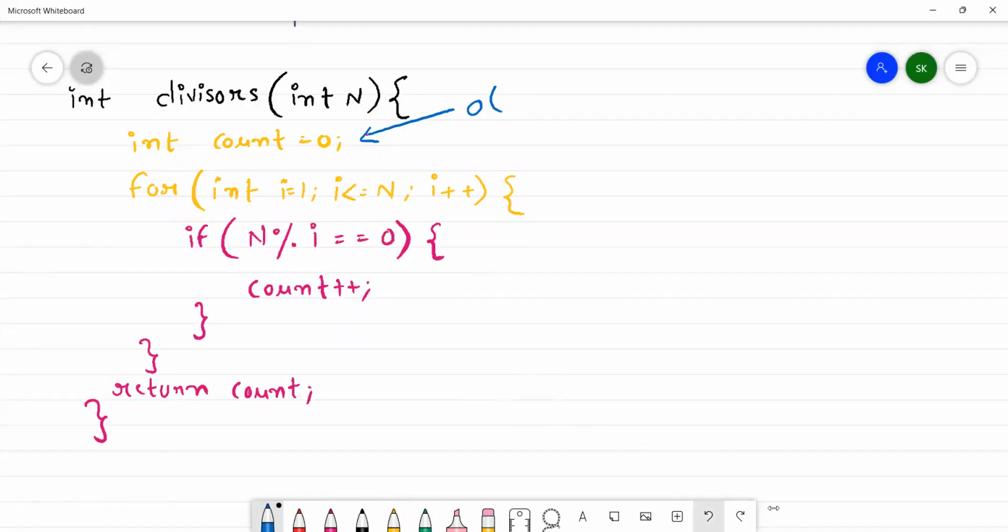No, I'm not clear. Why one? Just a minute. Why I'm thinking is because count will keep on incrementing as the number increases, so it will be directly proportional. Actually, I'm just talking about the initialization part. I'm still not talking about the increment and all. Sorry. Okay, just a minute.